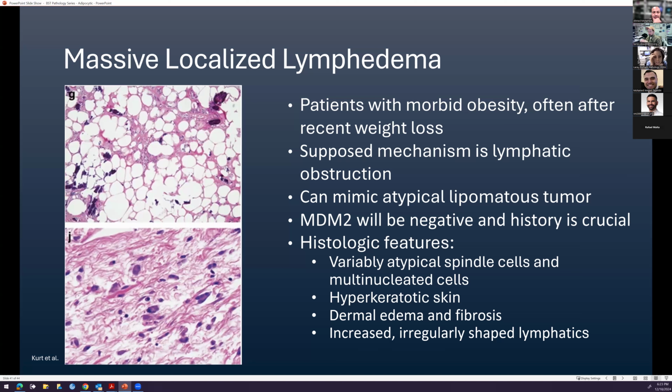The lymphedema causes a lot of hyperkeratotic skin overlying as well, and you may get edema and fibrosis. These lesions will usually have a bunch of irregularly shaped lymphatics as well. But it can look very much like atypical lipomatous tumor. So the biggest thing here is, one, you can do an MDM2 if you want, but the history is the most crucial thing, right? So usually these patients have morbid obesity, and then often they've had recent weight loss, and that's kind of exposed this tumor mass essentially that they had, right? So that'll be your best bet.